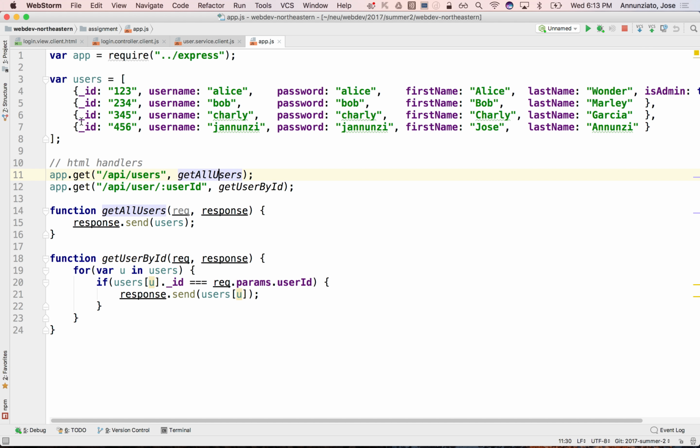Here's where the client call of finding user by ID is. We're sending it over to the server, and the server is receiving it here, and then retrieving that particular user from the users in the server. So we're going to be doing more of this today. We're going to practice quite a few times.